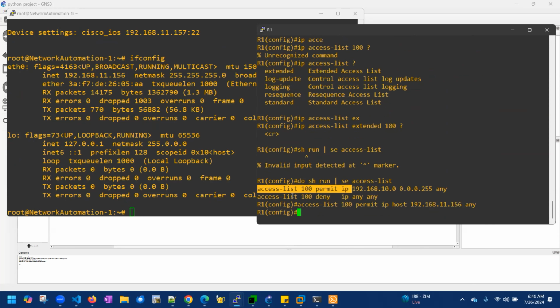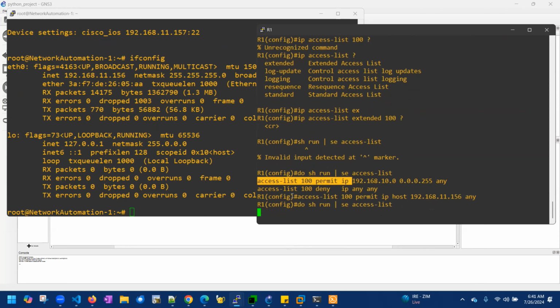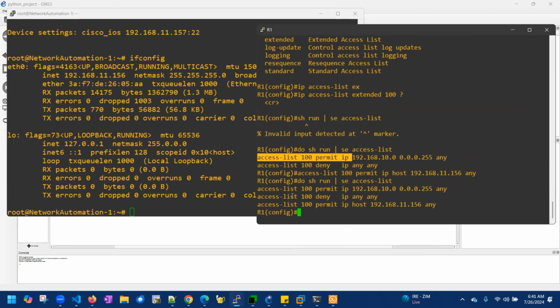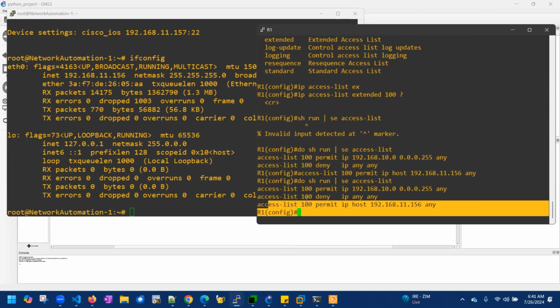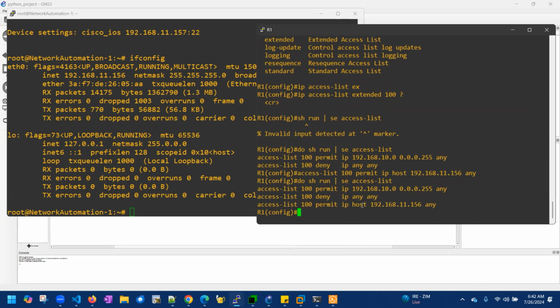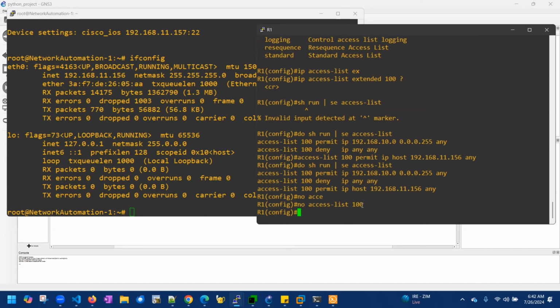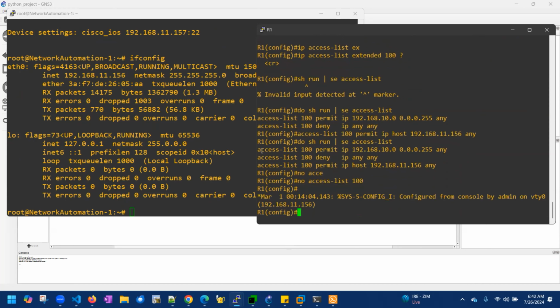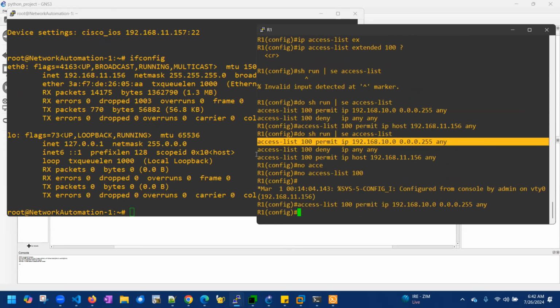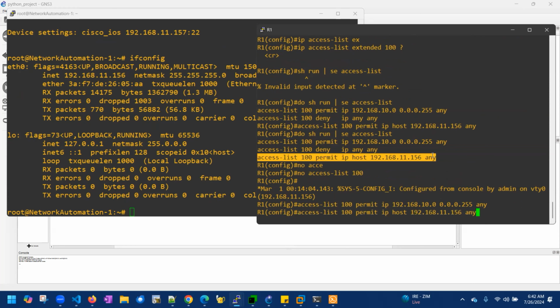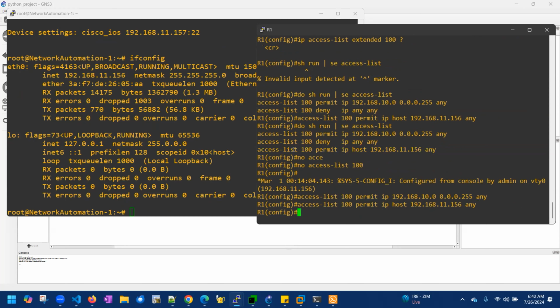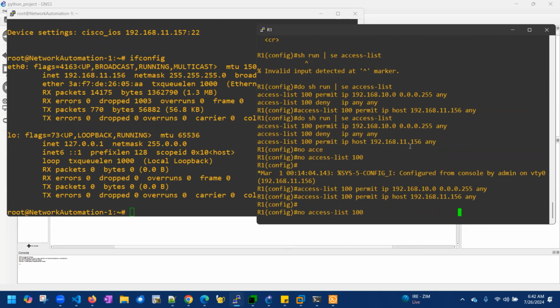192.168.11.156, but the thing here is it is coming below this deny statement. That's the problem with the numbered ACL. And then we'll create the ACL like this, and then we'll create the ACL entry like this, and then by default you know that the deny statement is there. Let's go and see this.